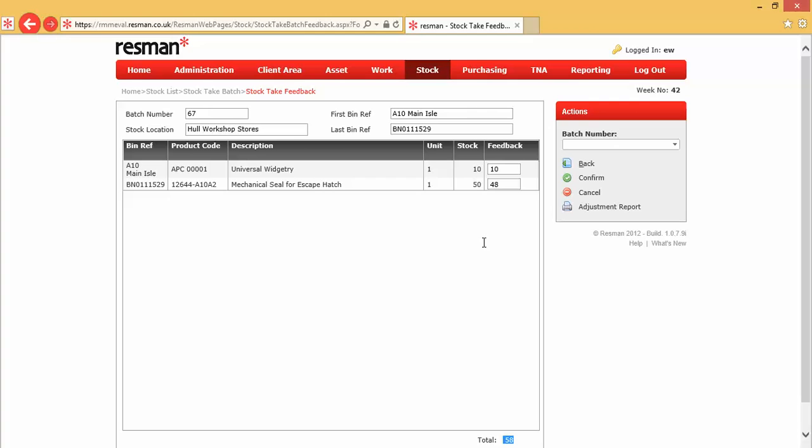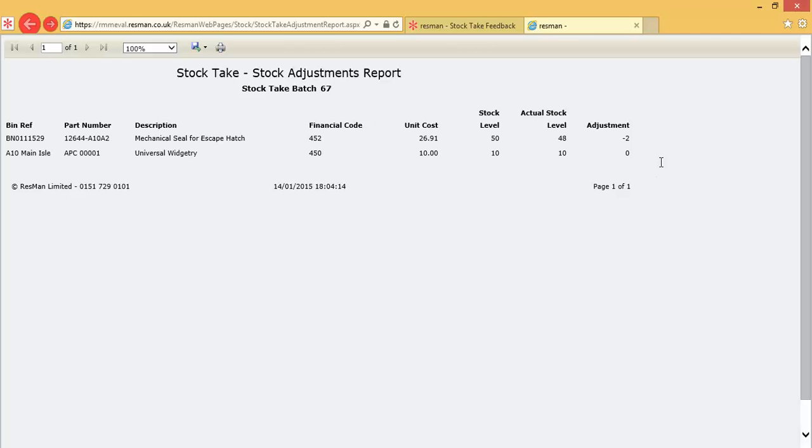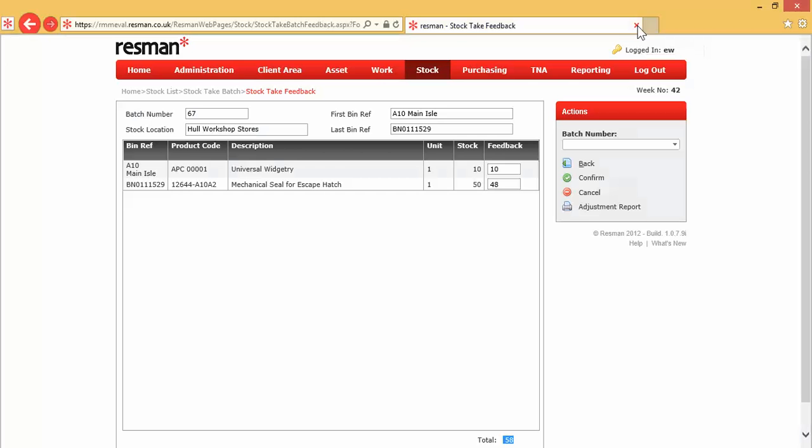And once that's done, we confirm it. We can produce an adjustment report, and that adjustment report shows where our differences were, if any, and that gets posted as a transaction type of STKE, which is a unique one for stock takes, and that's our audit for that.